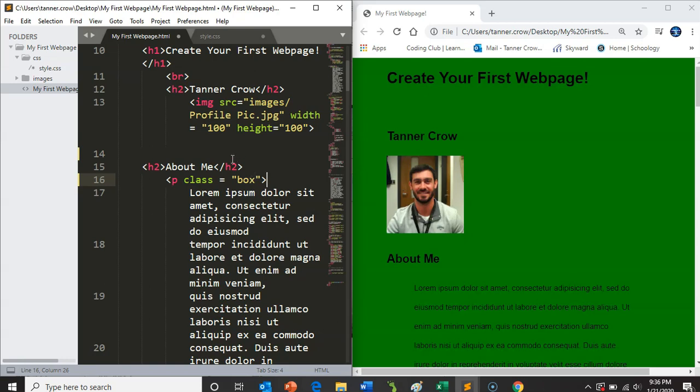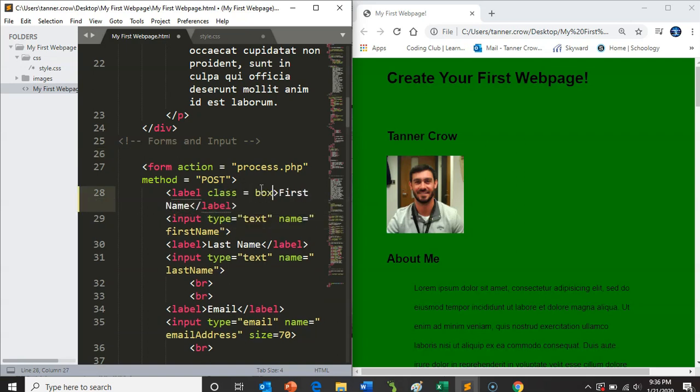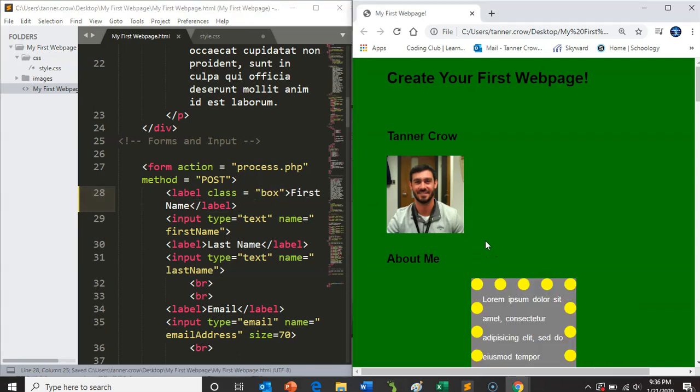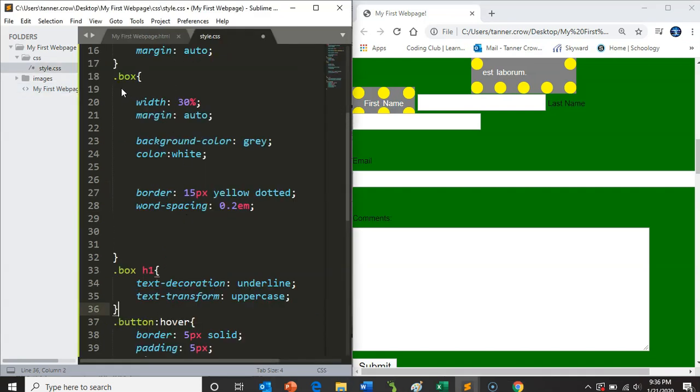Now we can add in a class associated with any tag we have in here. So if we go down to our forms and input, we go down to our label, we could do a class equals box for our label, and that specific label is going to get the same information that we have in the style.css class box. So here we have box with width 30%, auto margin, gray, white, yellow dotted around, and so you can see that that has yellow dotted border. And so that would follow along this box tag instructions.